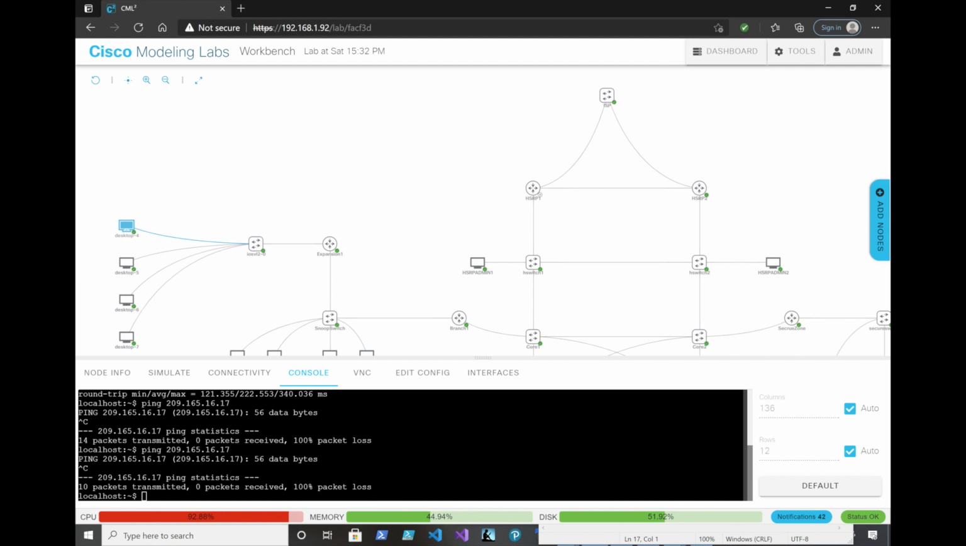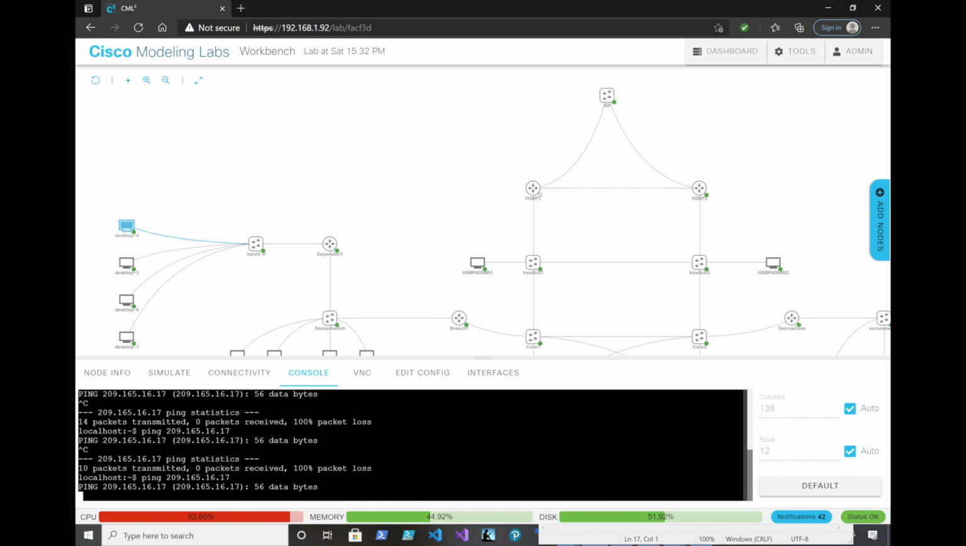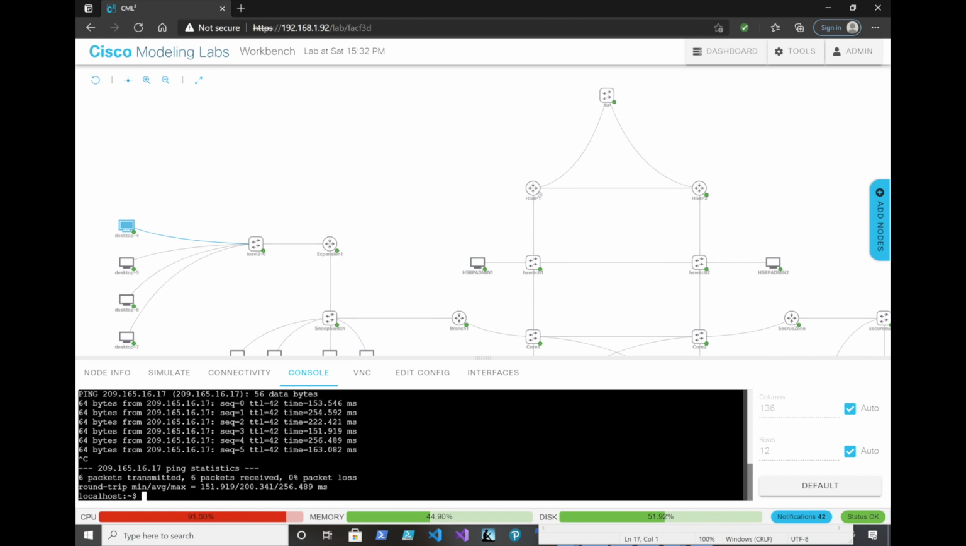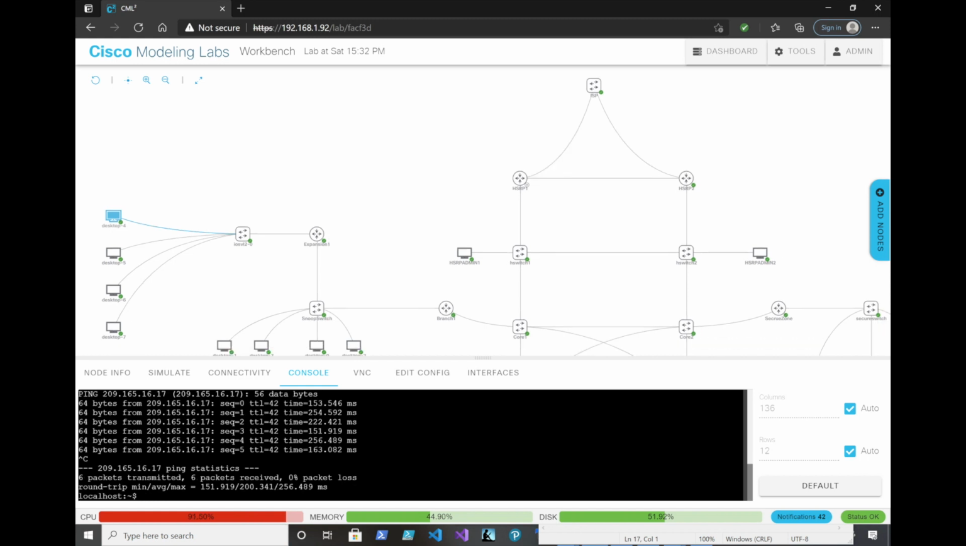And so now we lost HSRP1, but we still have our IP connectivity outside of our network, which is represented by IP connectivity to the loopback interface on the ISP. And we can see we're getting responses from our ping command, which means we still have IP connectivity outside of our network.